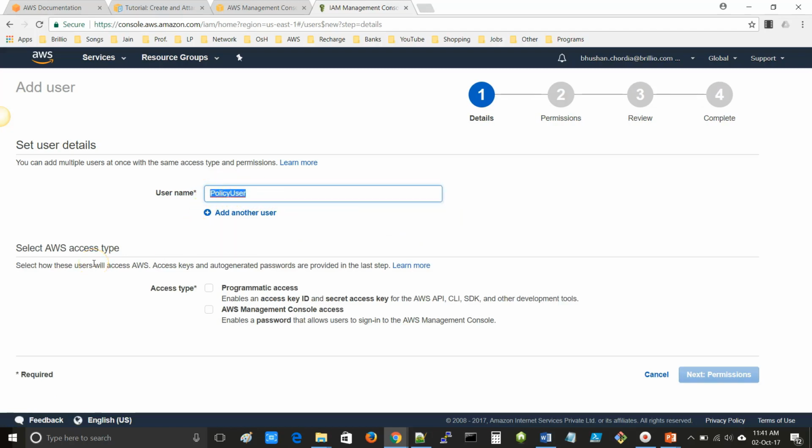Now select the AWS access type. Select how these users will access AWS, either programmatic access or AWS Management Console access. Programmatic access enables an access key ID and secret access key for the AWS API, CLI, SDK and other development tools. And AWS Management Console access enables a password that allows the user to sign in to the AWS Management Console. So here I am selecting both access types.